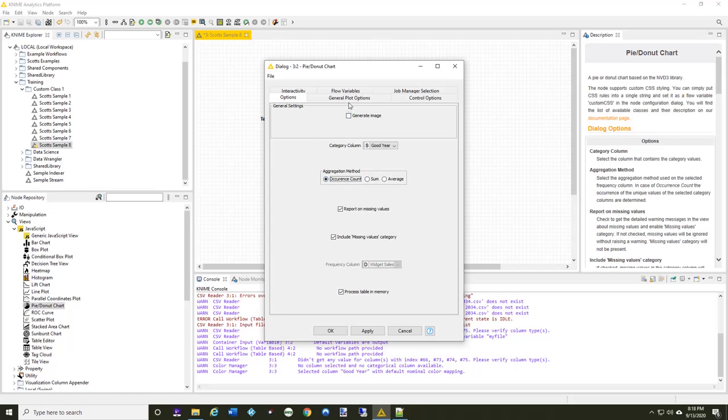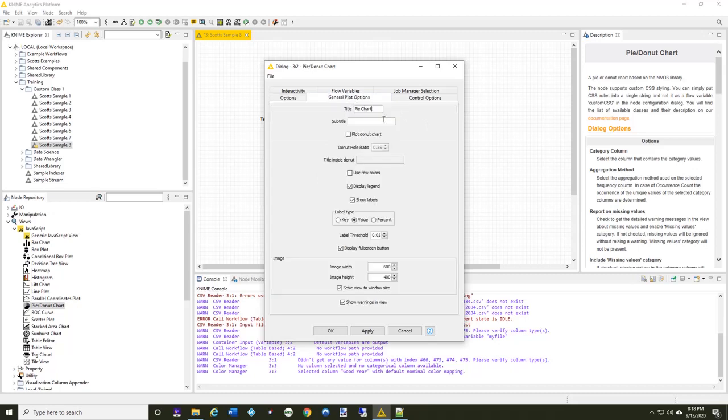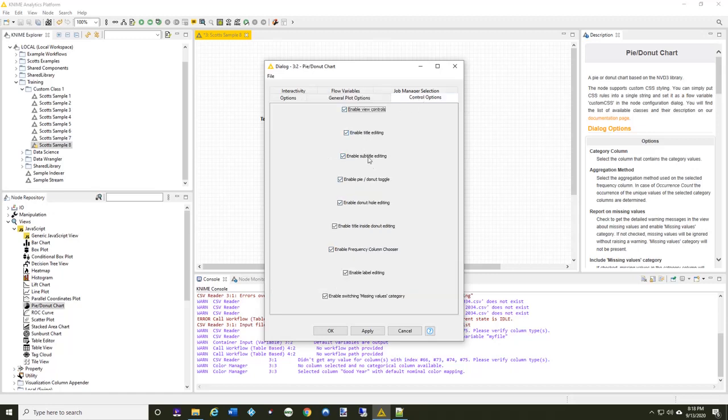And I'm going to generate an image on this one so you can see the purpose, because most of the JavaScript views also are capable of generating an image for further downloading. Now, general, here's my title, it's pie chart. Do I want it to be a donut? I'll leave it not a donut for right now, but I'll leave on most of the other control options. I'll let the user edit anything they want to edit.